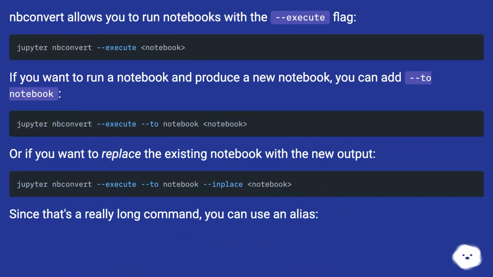If you want to run a notebook and produce a new notebook, you can add to notebook. Or if you want to replace the existing notebook with the new output. Since that's a really long command, you can use an alias.